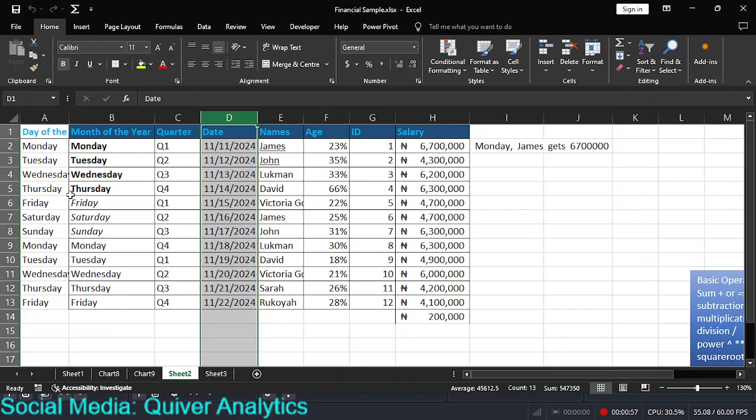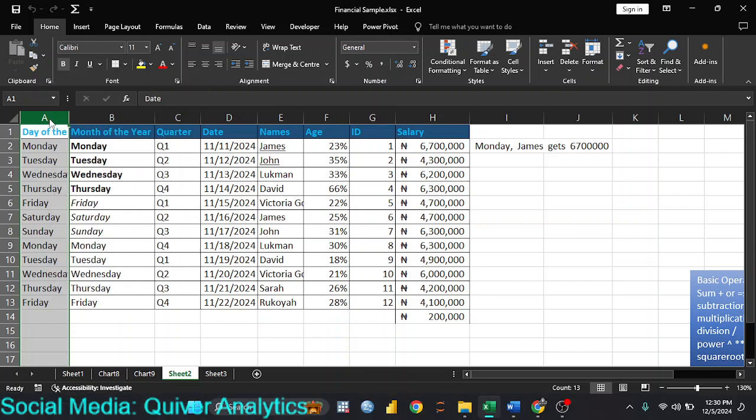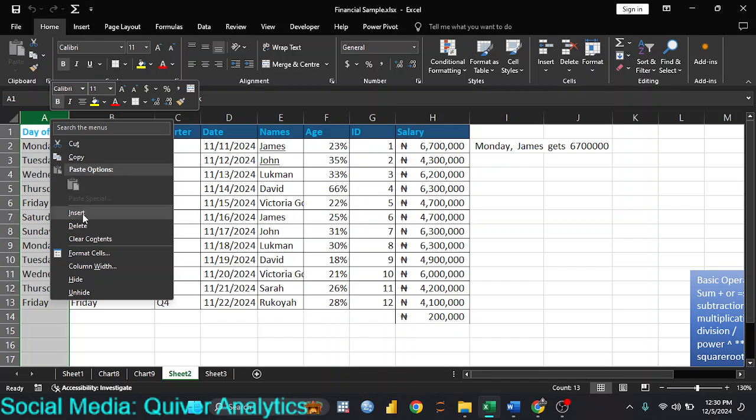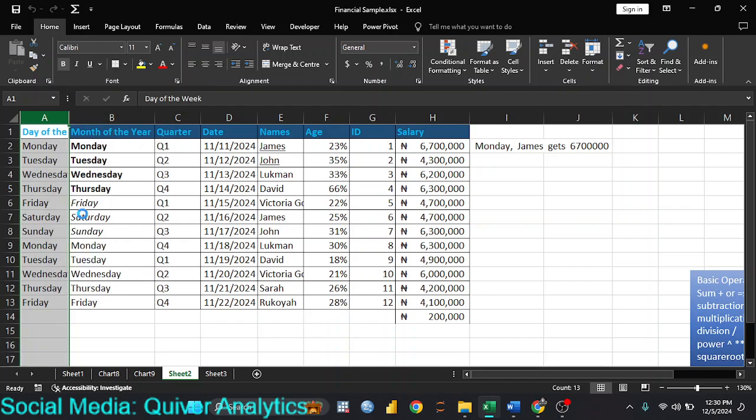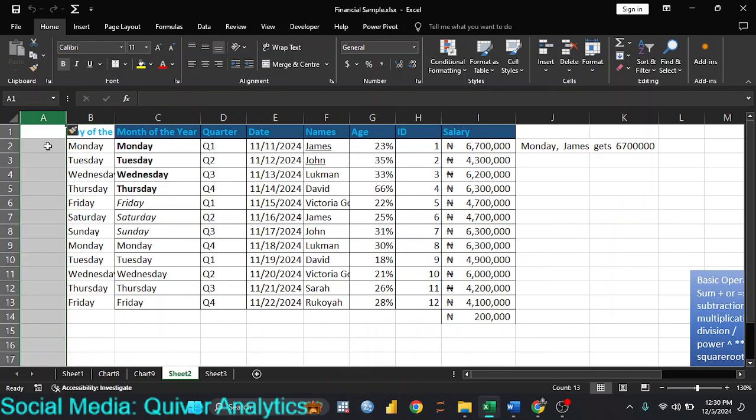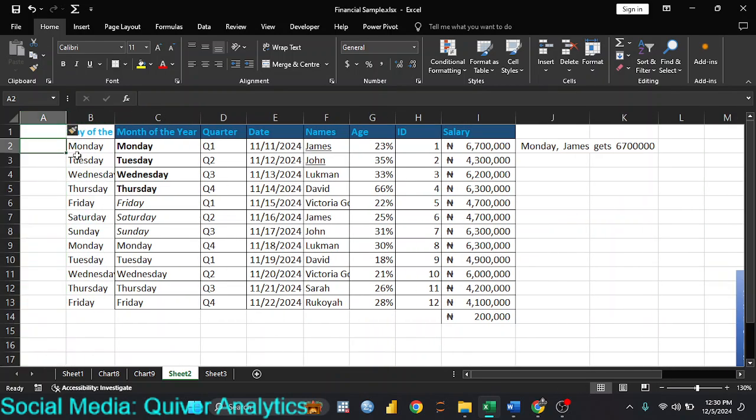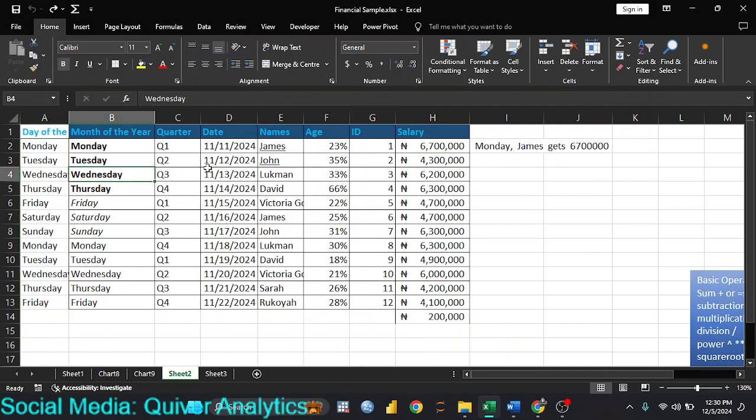Now one thing Excel does is add columns from the left. So I'm right clicking now and I select insert. You can see I have an additional column on the left. Alright, Control Z to take it back. The same thing for rows as well. Excel adds rows from the top.